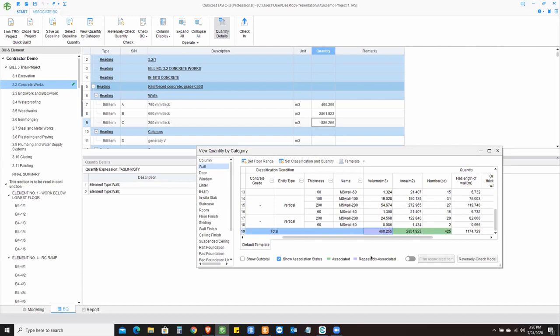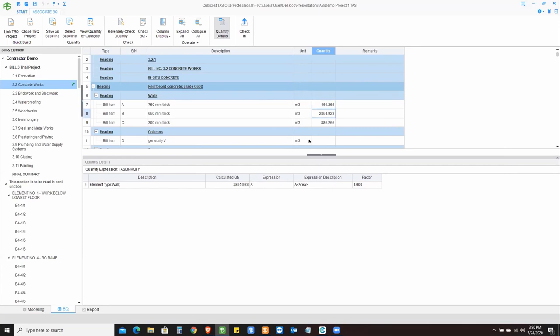If you repeatedly associate, it turns into blue. And then again, you can reversely check right from this place to the model, which is quite useful. If you are confused about any quantity, just click on that and reversely check in the model. It takes you back to the model and shows you exactly where the quantities came from. If I switch between these quantities, I get to see the description, calculation, quantity, expression, the expression descriptions, and the factor, everything in detail. Obviously, I just linked one or two quantities. If we do multiple, then the list will go on and on.